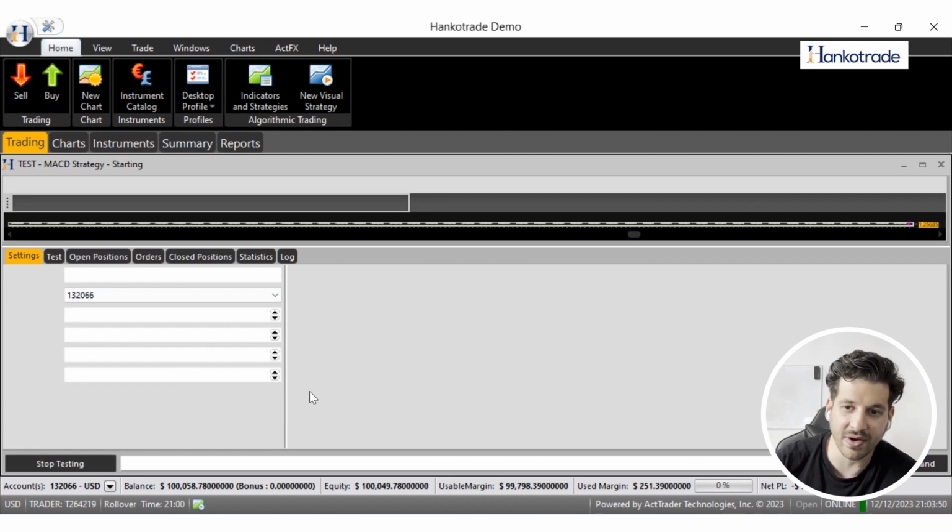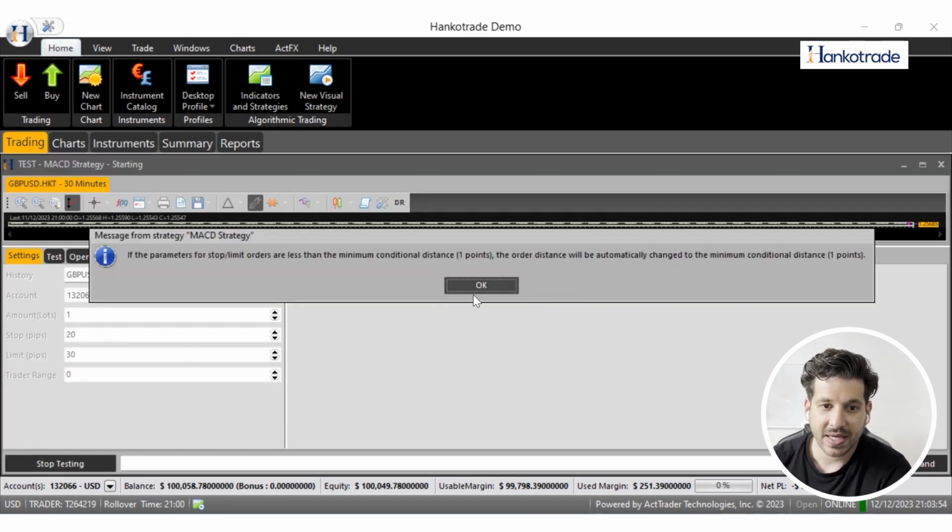Okay, so you can really play around with it, test it out. If the parameters of stop loss or limit are less than the minimum conditional distance, 1 point, the order distance will be automatically changed to the minimal condition. That's fine.